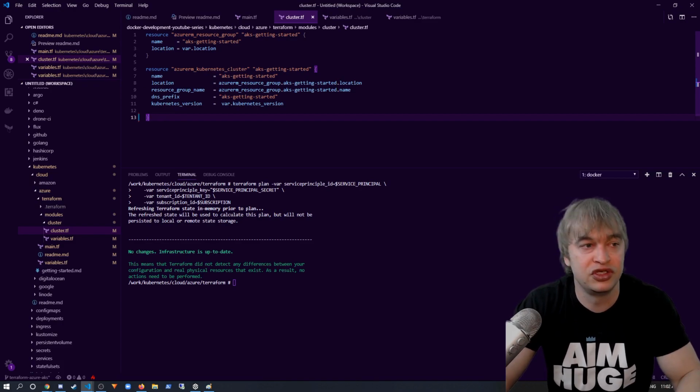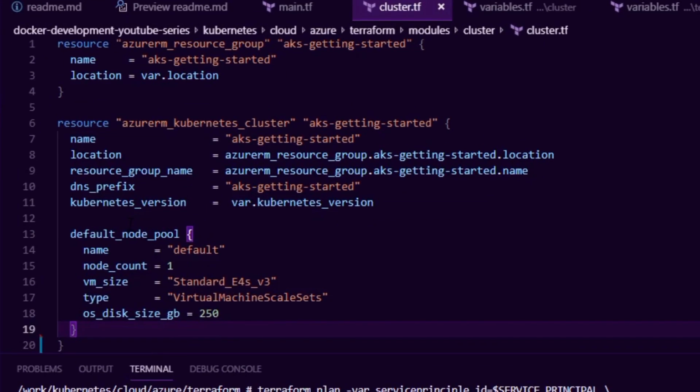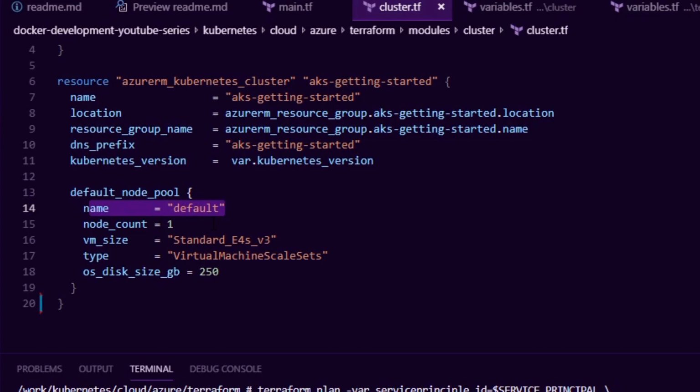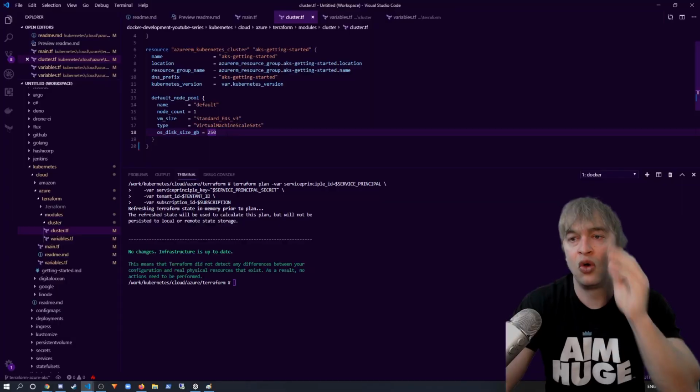Now with Azure Kubernetes, we have to provide a default node pool. So to do that, inside of this resource, I'm going to add a default node pool block. I'm just going to give it a name called default, and we're going to have one node. This is the VM size we're going to use, and we're going to use VM scale sets as the type for this node pool. And I'm also going to say I want 250 gigabytes of disk. All the fields that you see here are basically the same fields I used in my introduction to AKS video guide using the Azure CLI.